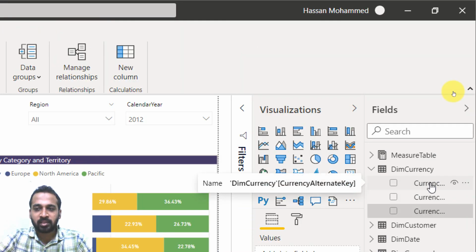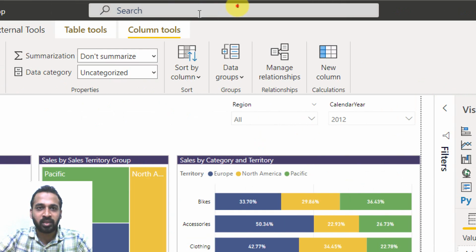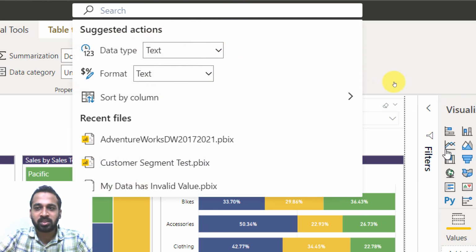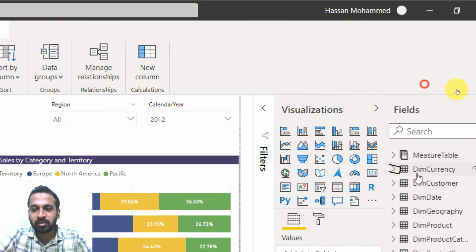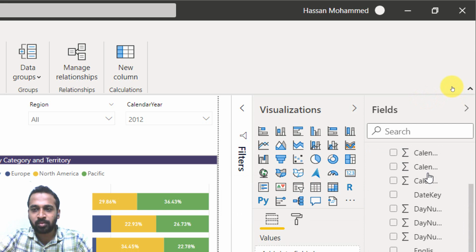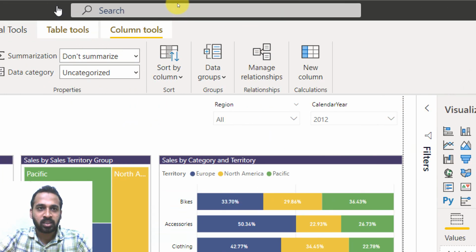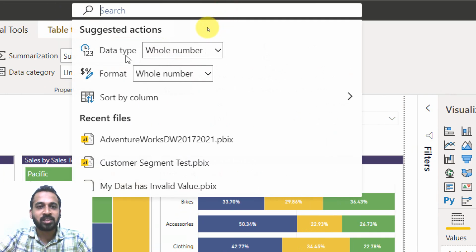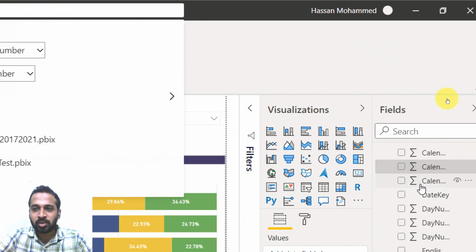And if you open up a text column or a numeric column and click here, it gives you these options. Let me see if there is any numeric column. Let's take this example, and if you click here, it automatically detects the data type, and you can change it from here if you want. And this is about the column.